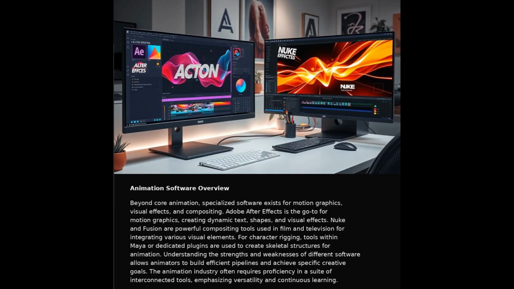Understanding the strengths and weaknesses of different software allows animators to build efficient pipelines and achieve specific creative goals. The animation industry often requires proficiency in a suite of interconnected tools, emphasizing versatility and continuous learning.